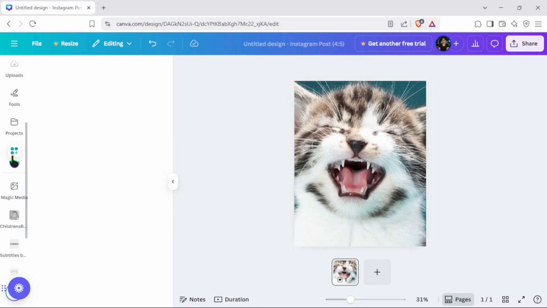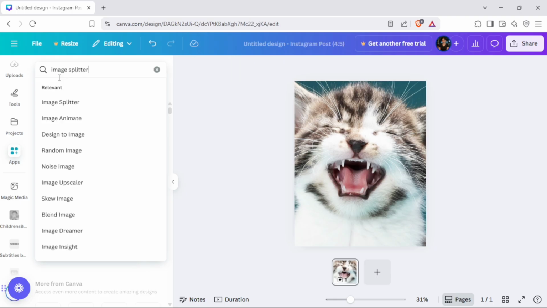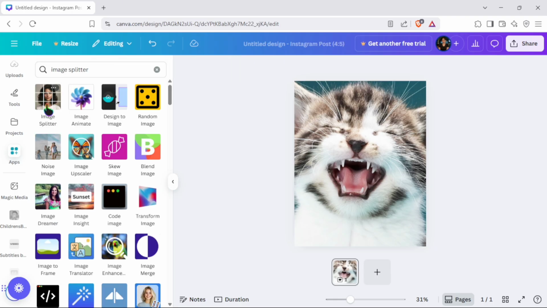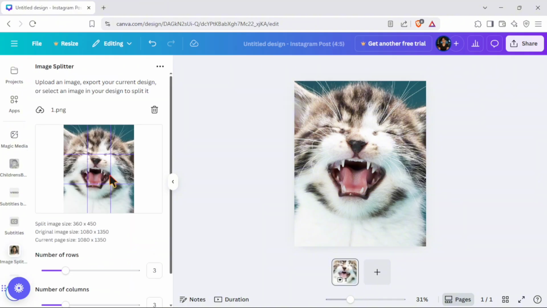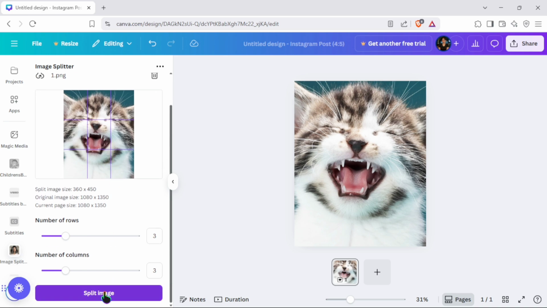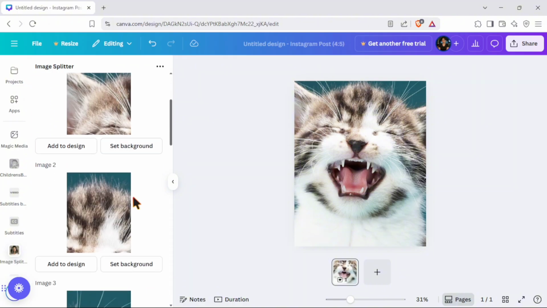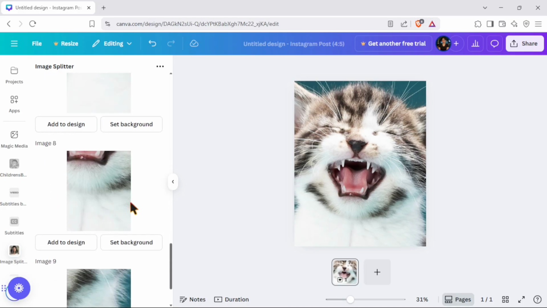Once you're done, go here again and look for apps. Click it and search for image splitter. Click it. Now you can see the preview of the split image. Scroll down and click split image. And here you can see the split image from image 1 to image 9.